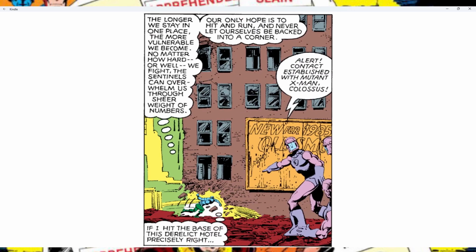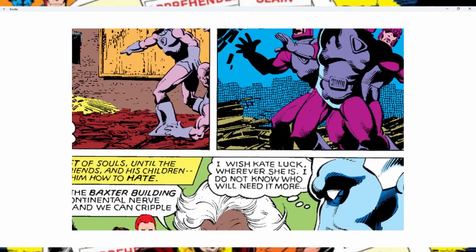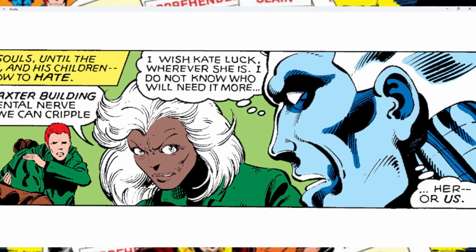Meanwhile, it took everything they had to take out two Sentinels. Three more Sentinels are coming. They're like, oh no. So Colossus breaks one of the pillars of the building, and it falls on them to slow them down so they can escape. And they're like, oh no, we can't do this much longer.